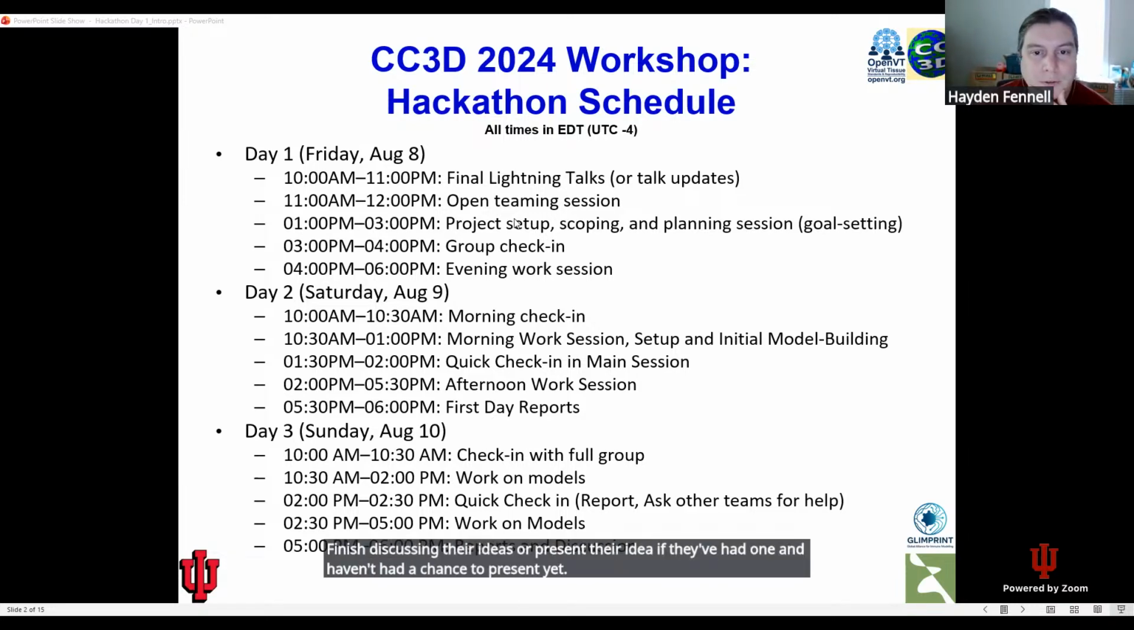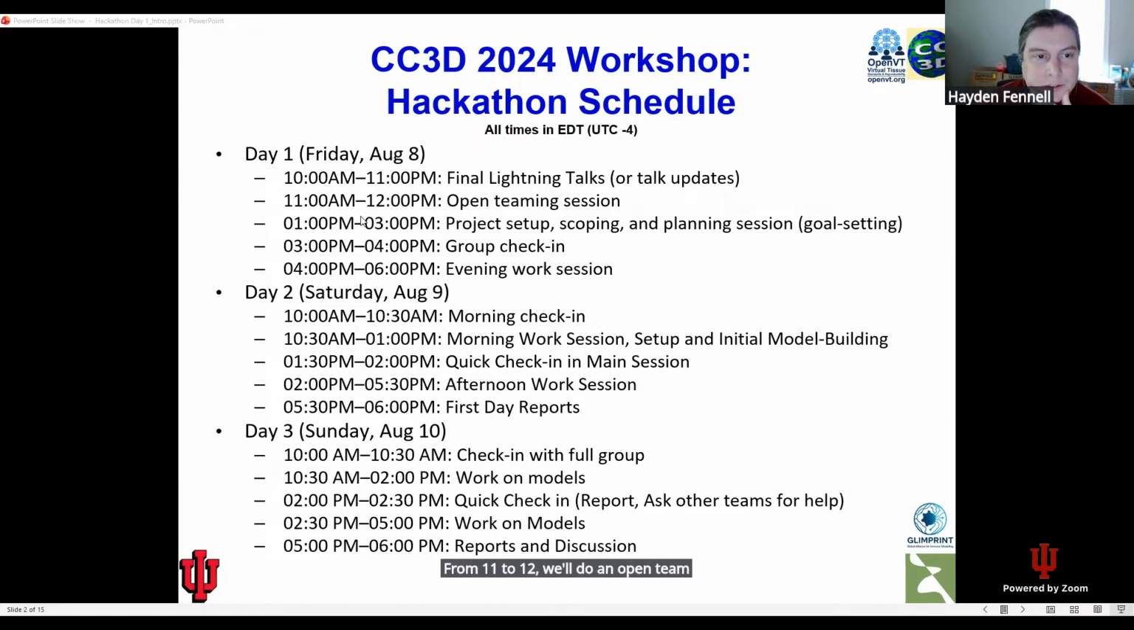From 11 to 12, we'll do an open teaming session. From 1 to 3, you'll have some time for project setup, scoping, and planning session. So we like to give you the afternoon to get your project planned, and set goals as a group about what you'd like to have done by the end of the weekend.